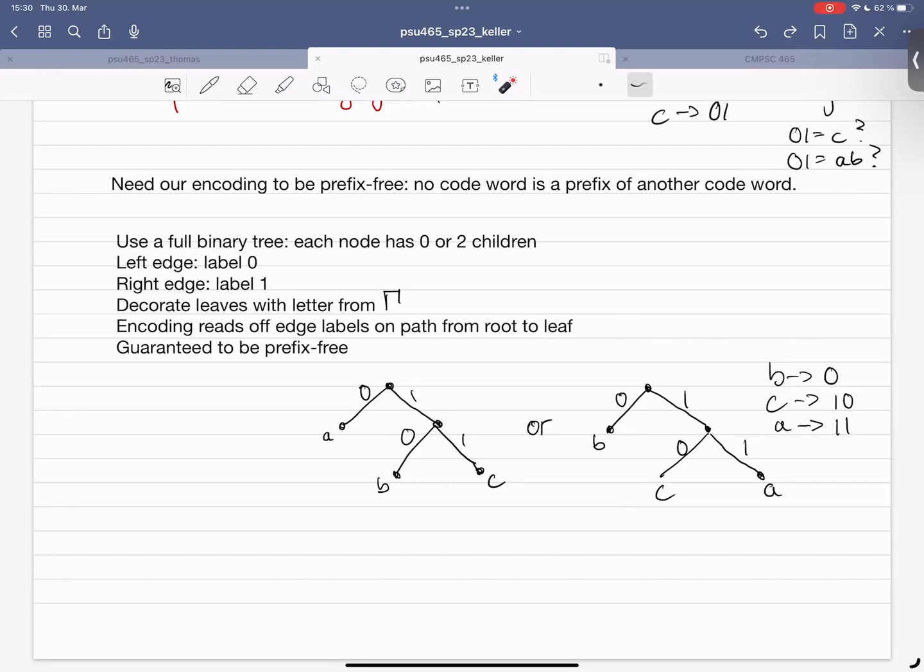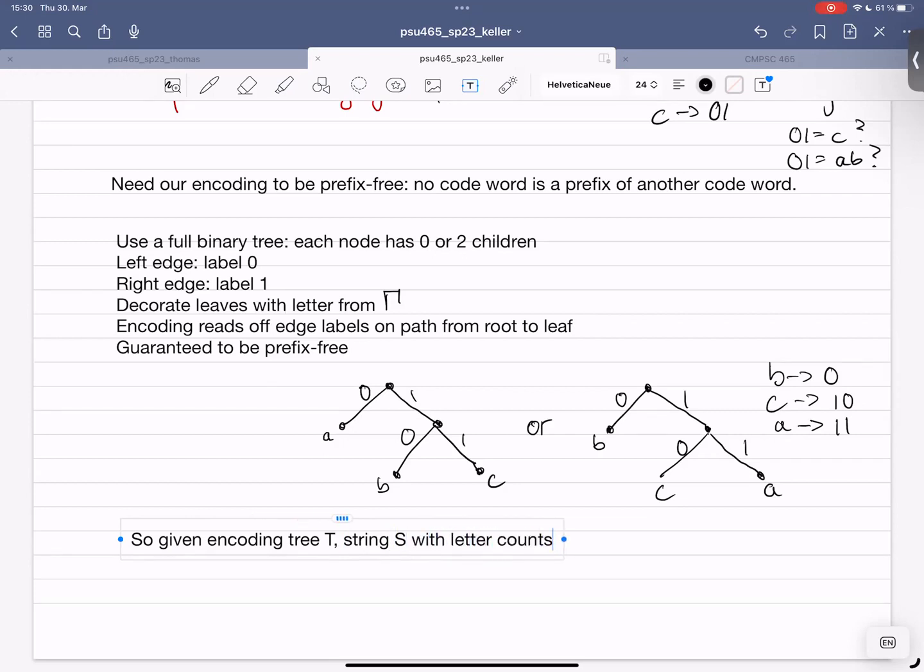So how do we quantify this? Which one is better? You want to know the encoding length, and how do we read out the encoding length for such a given tree? We simply have to do the following. Let's say we're given the encoding tree, and we're given the string S with a certain letter count, so the frequencies of every letter as before. Then the size of the encoding string is given as follows. So here, the encoding tree T and the string S with letter counts, so we know how many times each letter occurs.